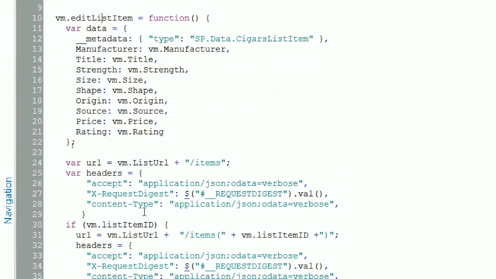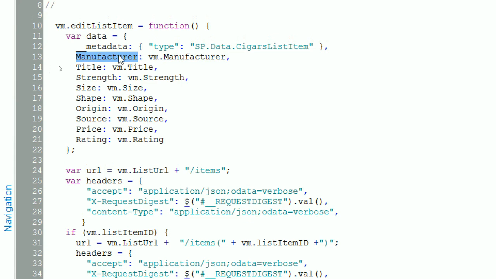Okay, and I'm not going to spend a lot of time on this. I'm going to do another video explaining how the REST API works. But basically, we need to build a data object. It is a cigars list item. And we're passing in the values for this data object. You know, the property of manufacturer is equal to vm.manufacturer.